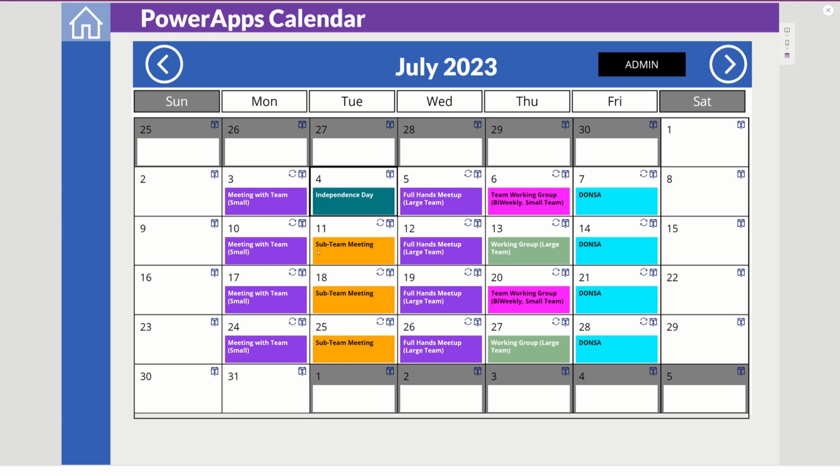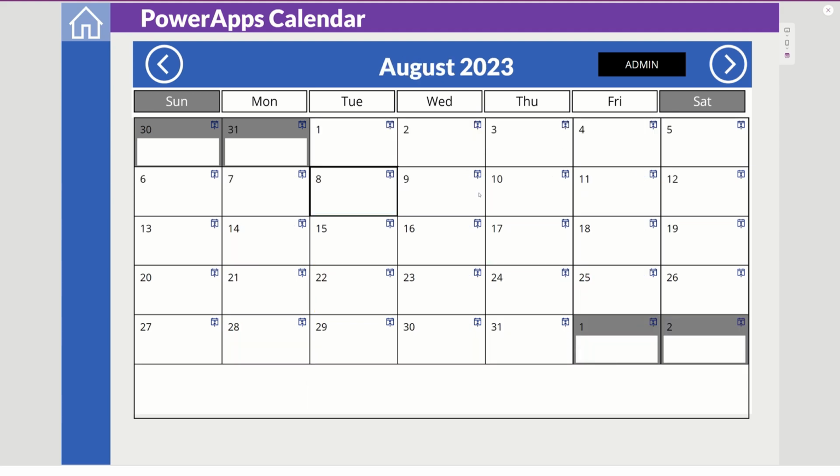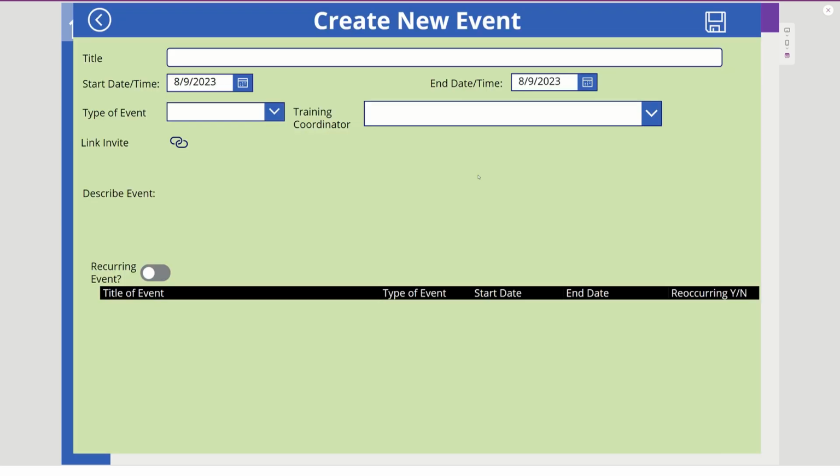Now, first thing we're going to show you is how to make a new event. So, as you can see, there's a little calendar icon in the upper right hand corner, depending on what day you want. So let's go on a different month so we don't have any events. Okay, so we'll say on the 9th we got a meeting of some sort. Okay, so you click on the icon, it'll bring up this form.